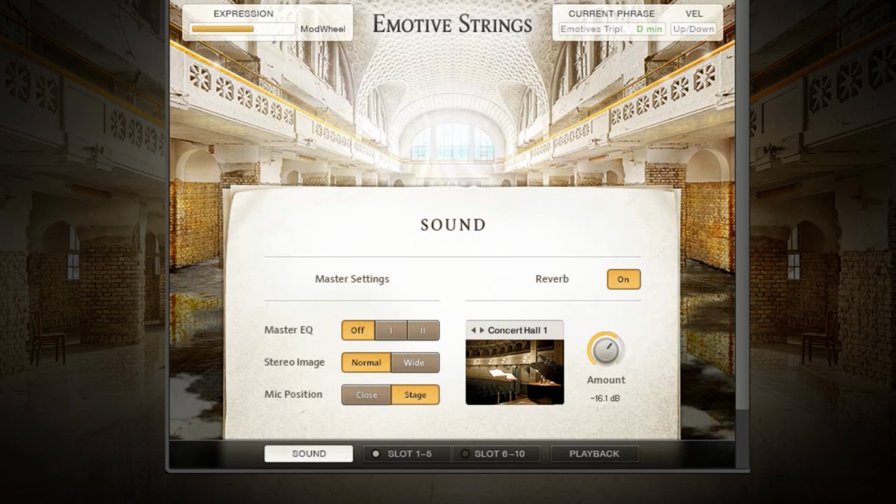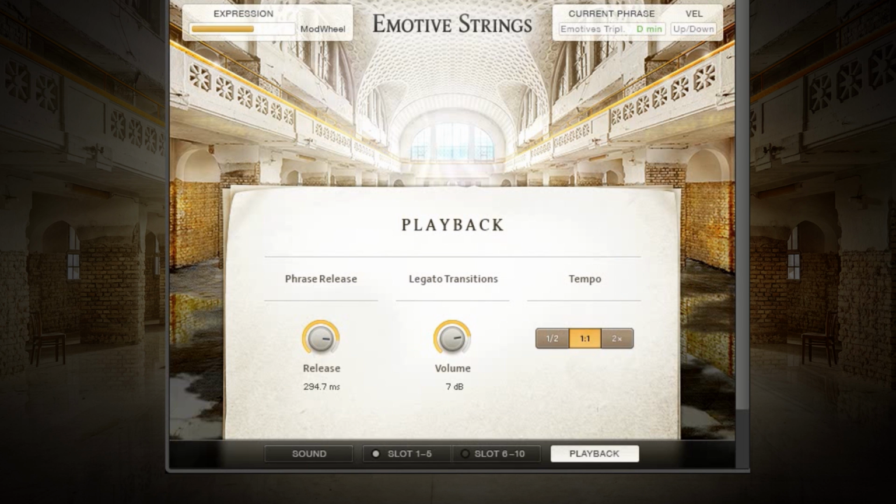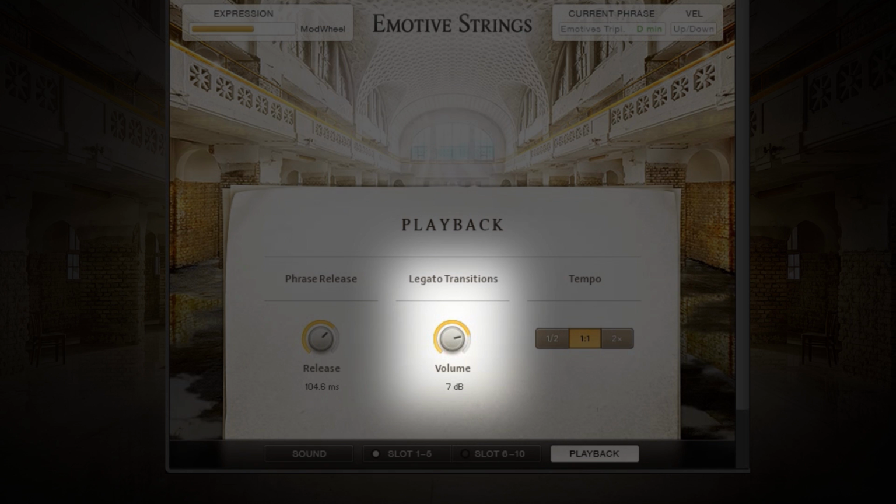On the sound page, you have options like EQ presets, stereo image, 2 different mic positions, and several convolution reverb settings. On the playback page, you can control the release time of the phrases, and you can control the intensity of our legato transitions. This is a very important option.